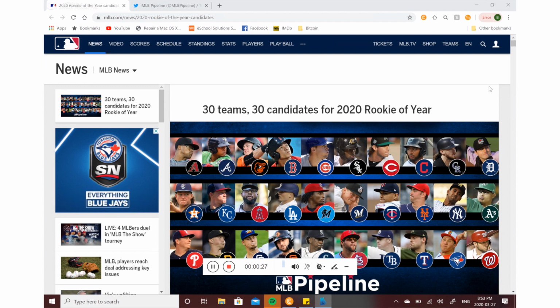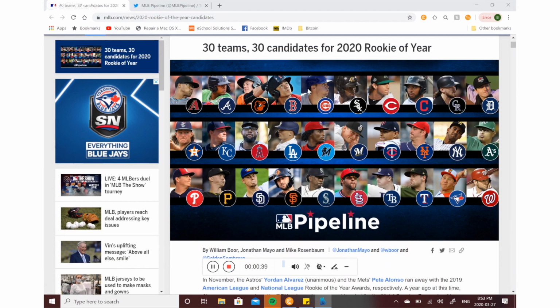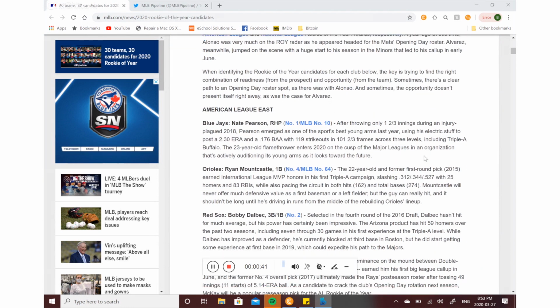Okay, again, Nate Pearson, I know of him. He's their number 1 prospect in the Blue Jays organization and 10th overall in baseball. So if you didn't know who he was, as you can see, you can literally read in here. It's got a blurb about all these players, so you can literally learn about them.